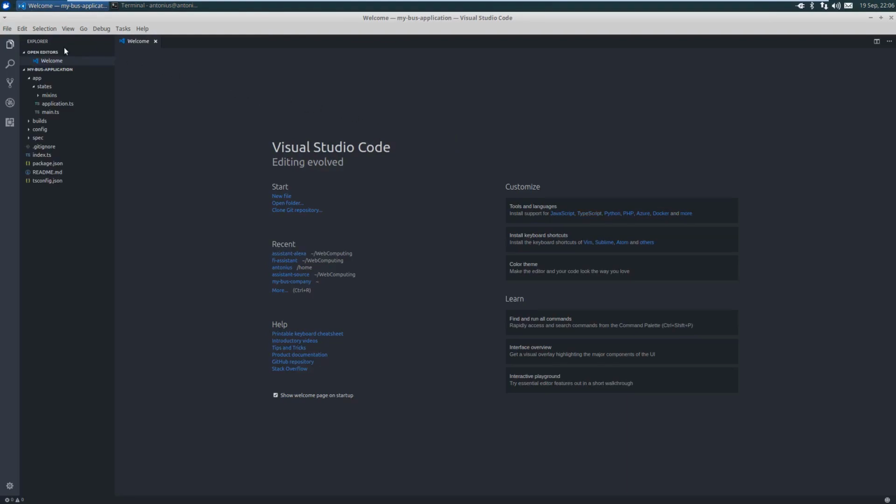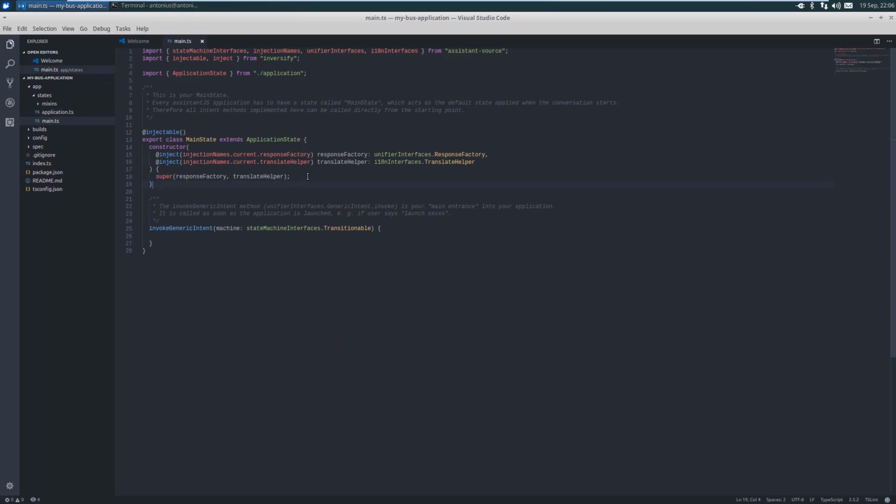Let's first have a look at the folder structure to the left. As stated in the wiki article, states are the backbone of your voice application. AssistantJS already created two state classes, one of them being the main state. The main state represents your initial state. As long as you don't switch the state during a session, your application will stay in the main state.